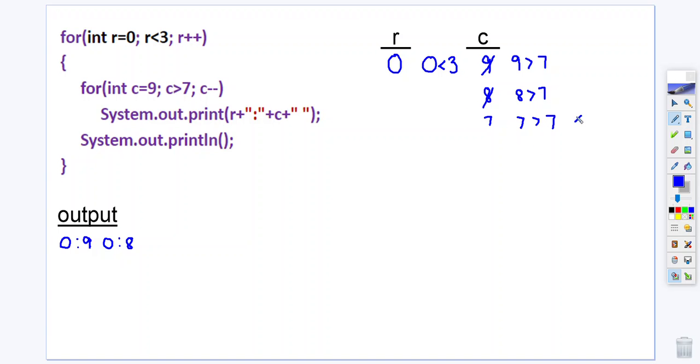So this is going to fail. It's terminated, which means now I move on to this next part of my code, which says print line. So basically it just means move on to a new line. And now that I've finished here, finally I can do R++, which makes this now 1. And now I need to test, is 1 less than 3? And the answer is yes, which means I can enter into this code.